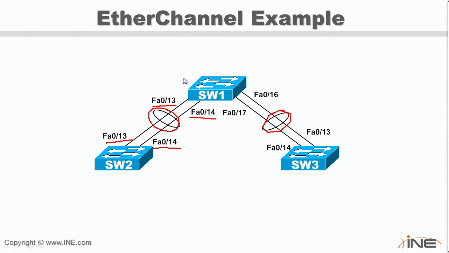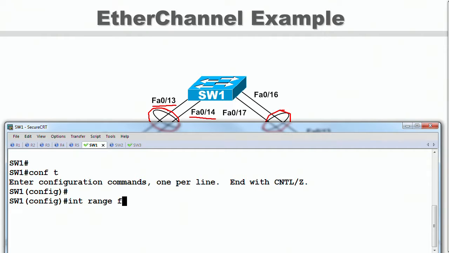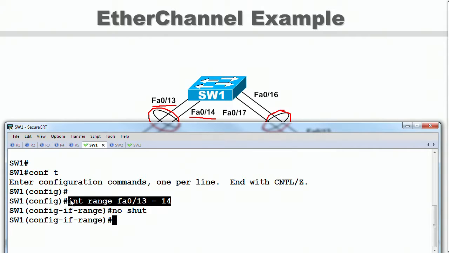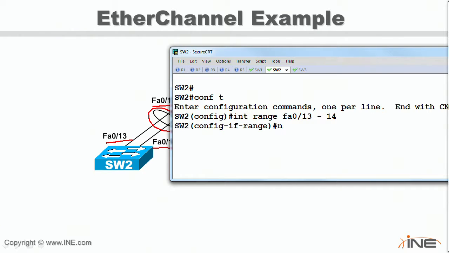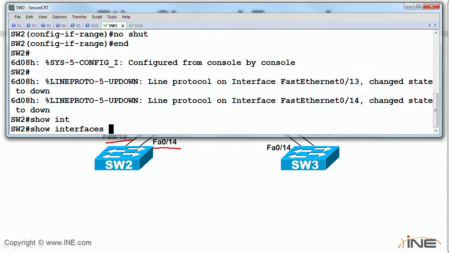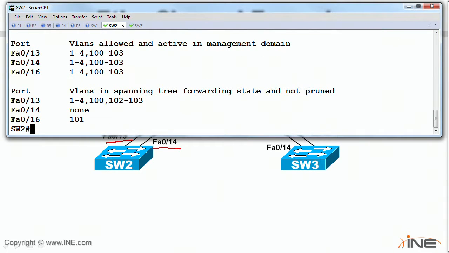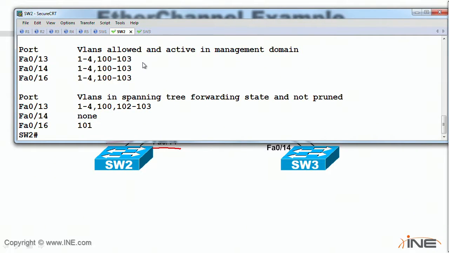so if I were to go to switch 1 and say that interface range FastEthernet 13 to 14 is active, so they're not shut down, and the same thing on the other end on switch 2, the end result of this, when we look at the show interfaces trunk, we should see that both of these ports, 13 and 14, are running in trunking mode.